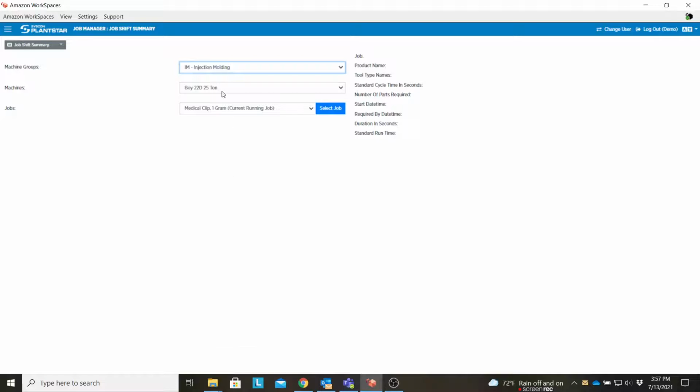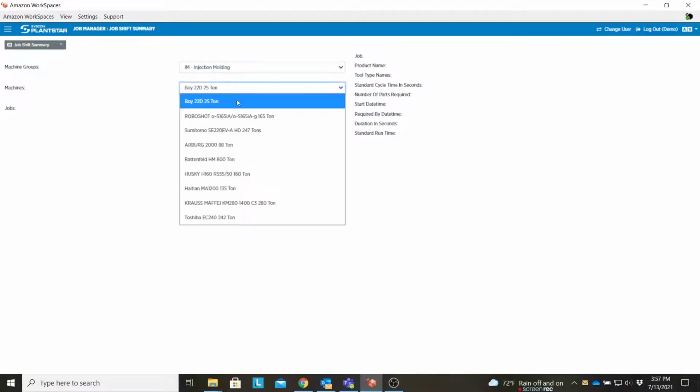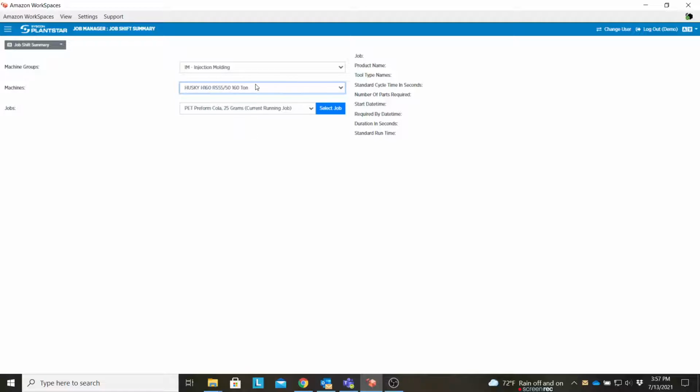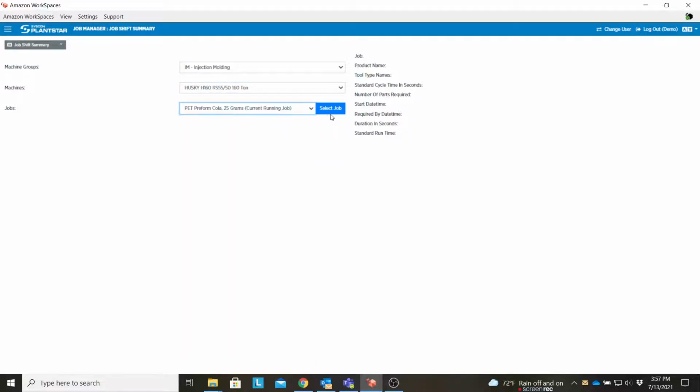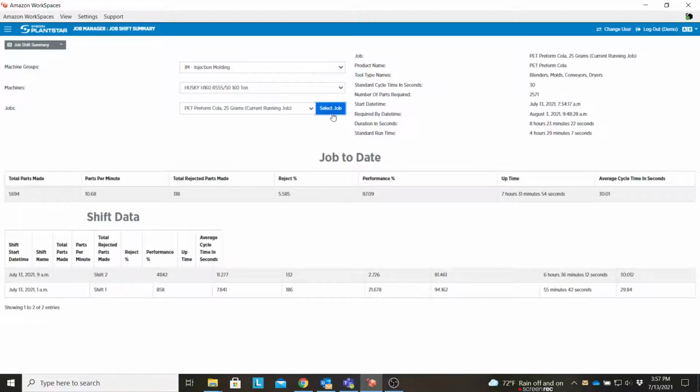So I'm going to have my injection molding machines, which is going to, the next drop down, bring all my injection molding machines. I'm going to choose my Husky machine. And then I can choose a job. I'm going to choose my current running job here.